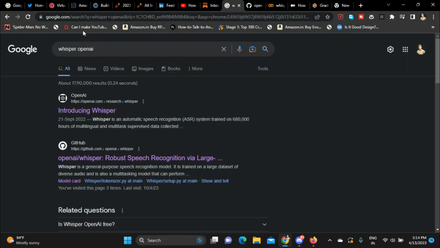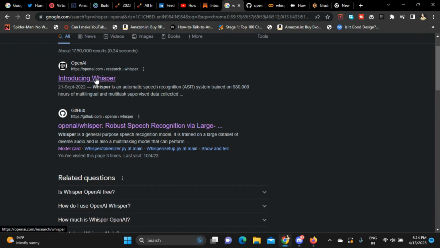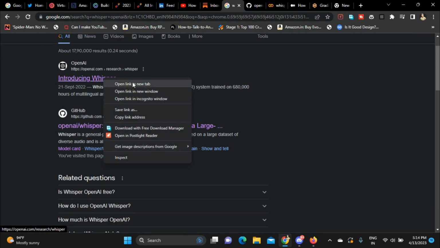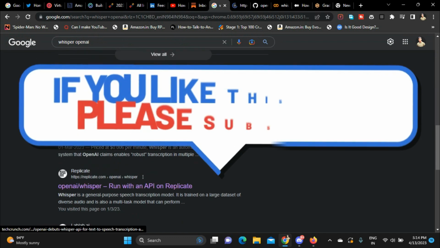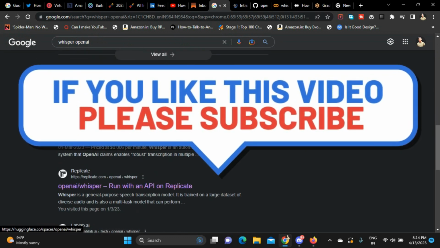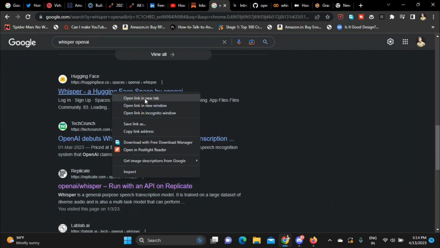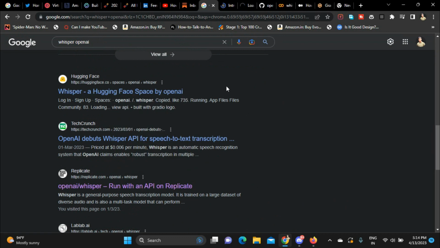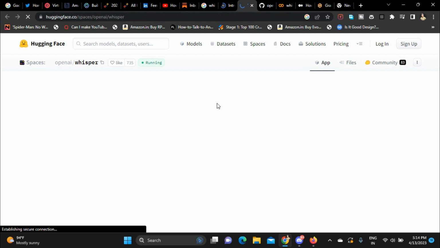Also, if you search for Whisper OpenAI on Google, you will get to see their research paper and also their blog article, and also you can see a model deployed on Hugging Face. So basically Hugging Face is a portal where you can deploy your machine learning applications and models. So you can generate a demo and upload it on Hugging Face.